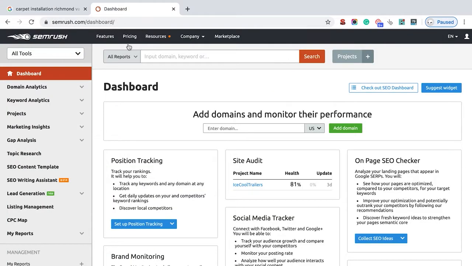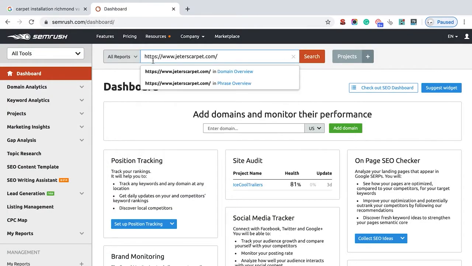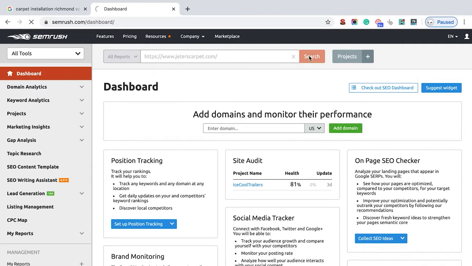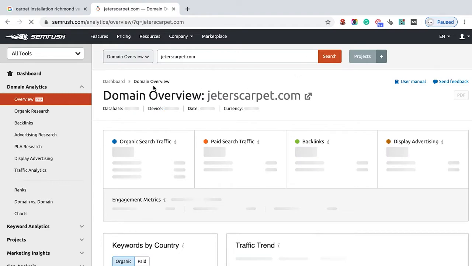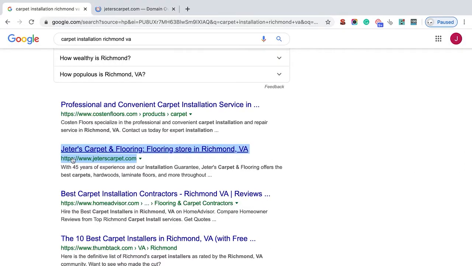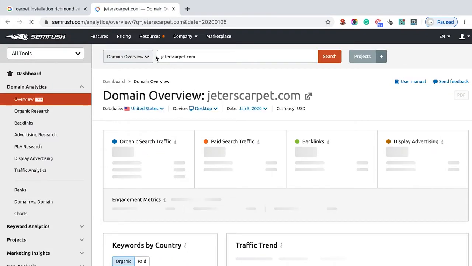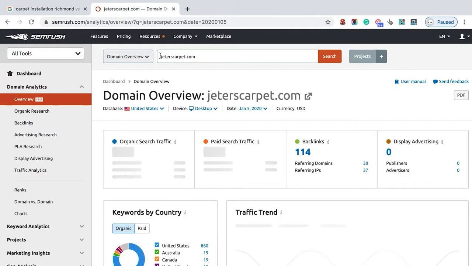Go over to SEMrush, plug the domain into the search bar, and then click search. Wait for the page to load. It should actually remove the HTTP part of the URL. So you'll see when I copied it, it's got the HTTPS there. When you paste it into SEMrush, it should remove that for you automatically. If it doesn't, then just remove it yourself, because if you include that there, you won't actually get any information.